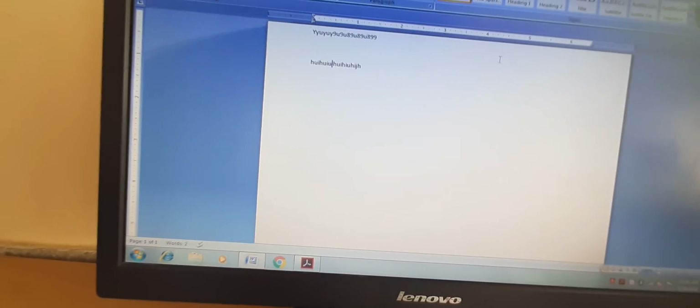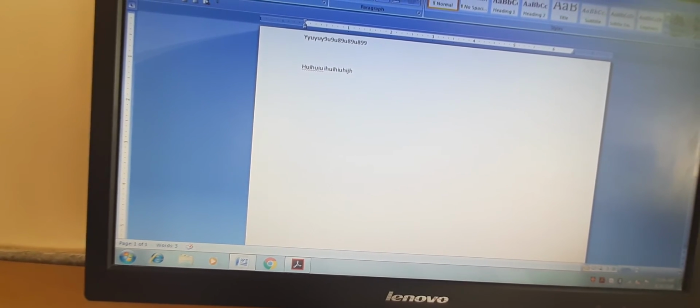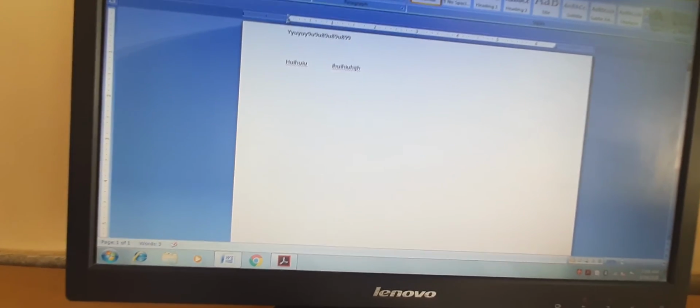Now the space bar. Right now we can see there is no space between these letters. So I can give space using the space bar. I will press it once, one space, I will press it one more time, one more space, some more space. This way we can give space using the space bar.